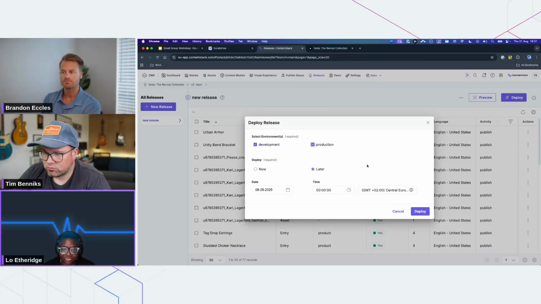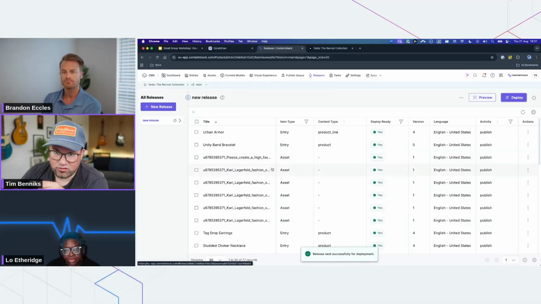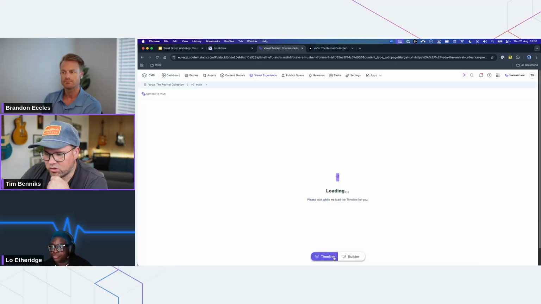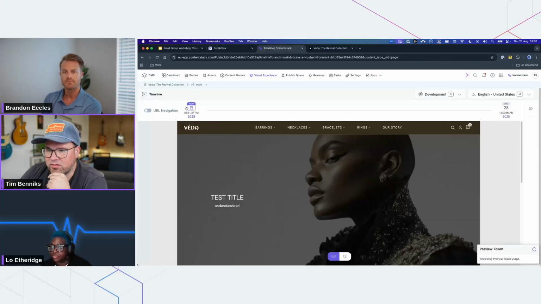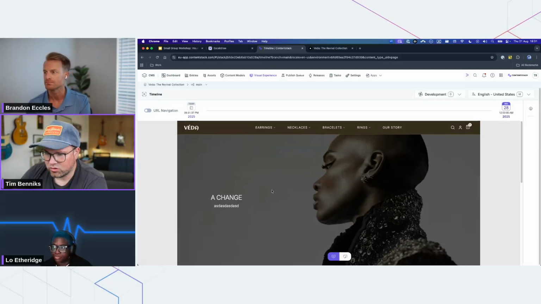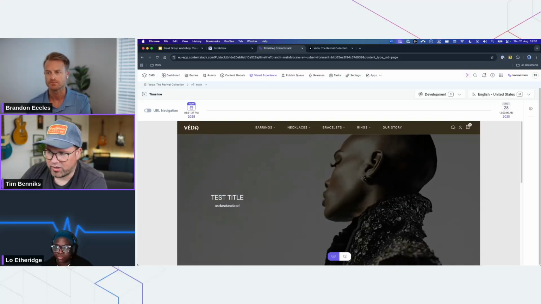Oh, you got to select your environment. Yeah, my bad. Okay, so now we created a new release for next week. So when we go back to our visual experience, we can actually now go to the timeline. And you can see there's 2 dates. So this is today, but then next week is going to look like this. You see that's a change is here, and here it's still whatever I typed in.